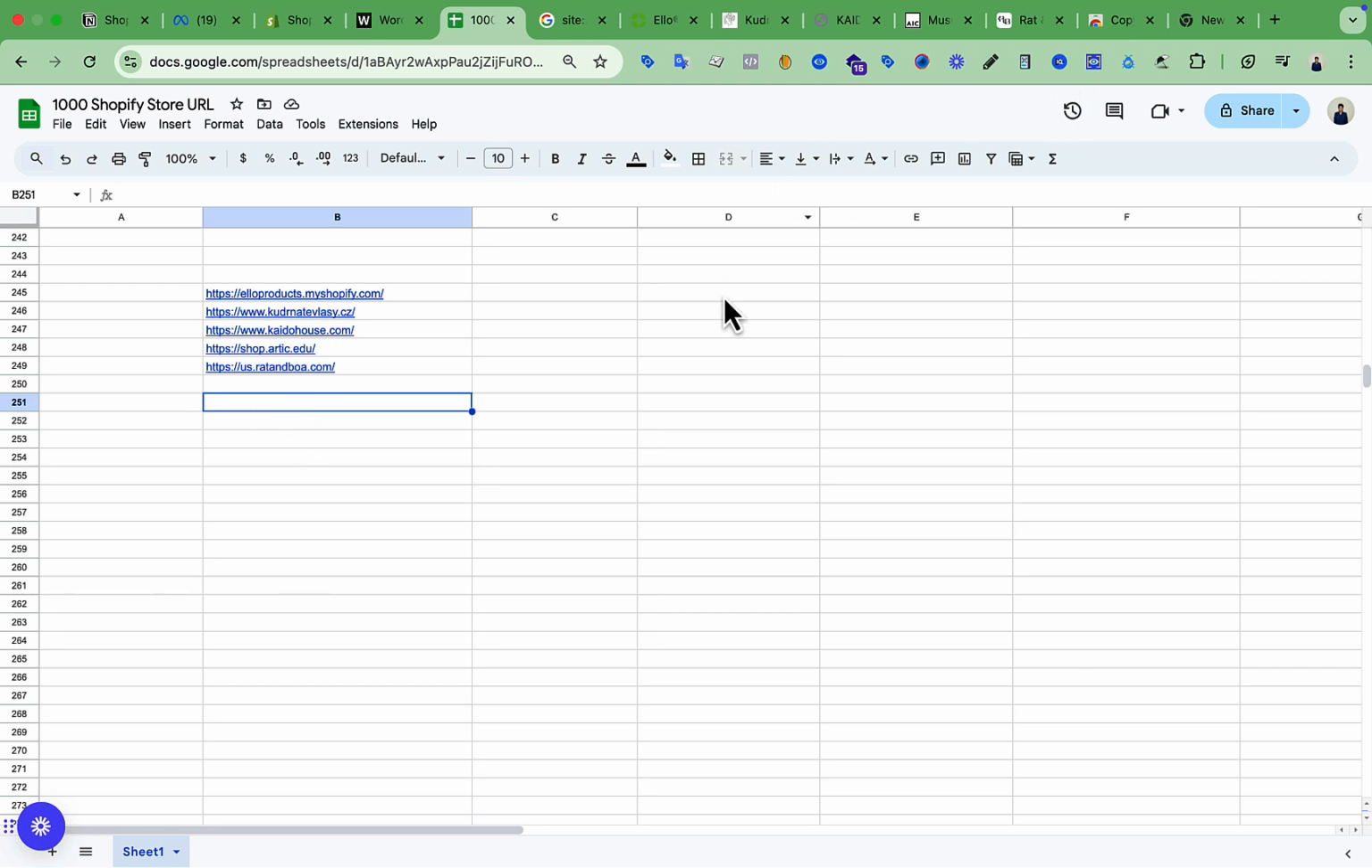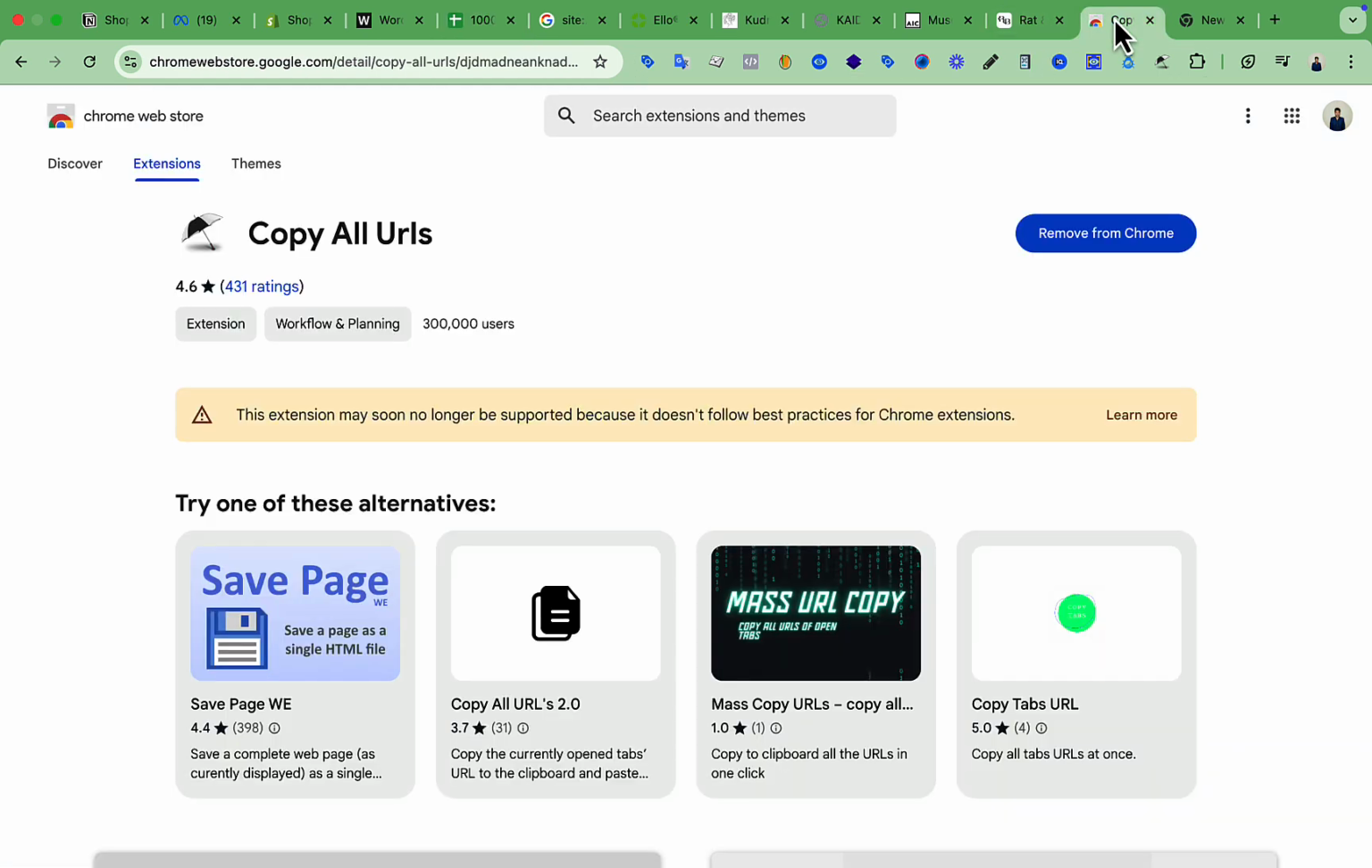So this is how you can easily copy all the open tabs' URLs within one click. So this is very easy. You can do this now yourself.